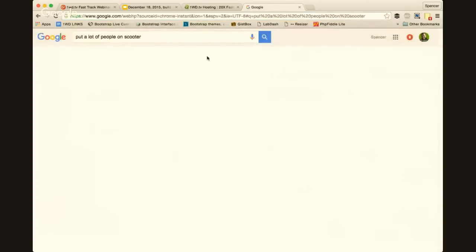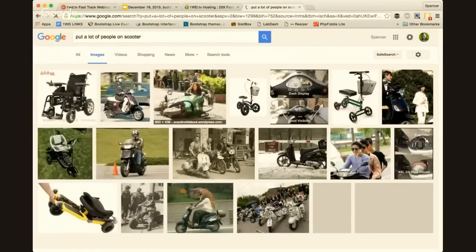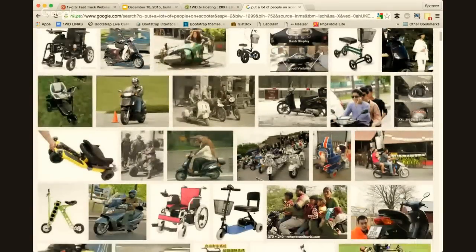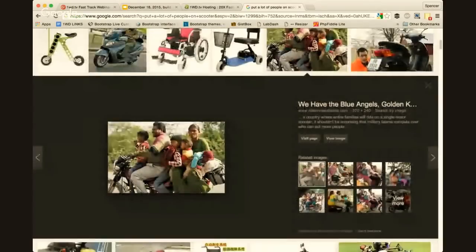See if we get a good picture. In a lot of countries, I've seen funny images where you get like 8 people on a scooter. Like, maybe this isn't that funny, but I've seen, here we go. Like, this is not what you want to do, but this is what many of you are doing.